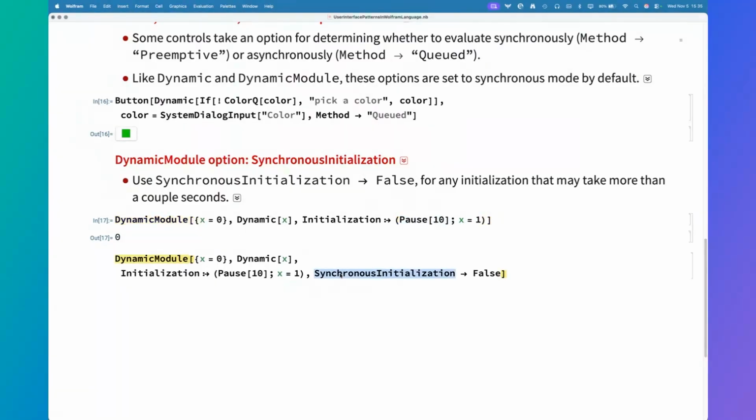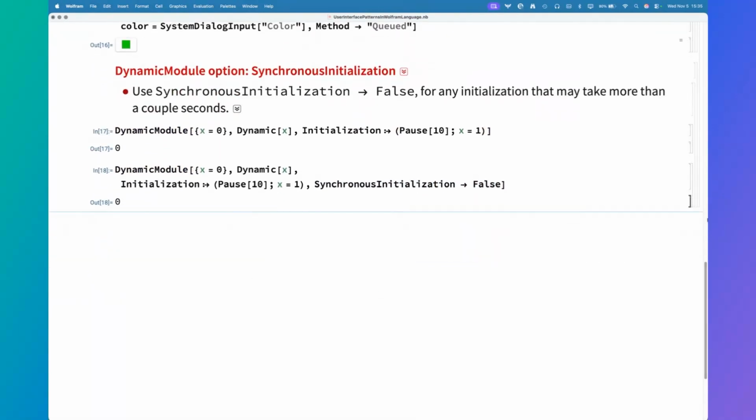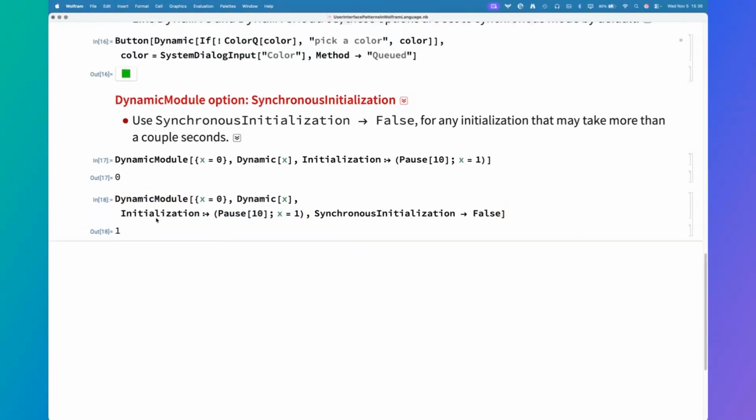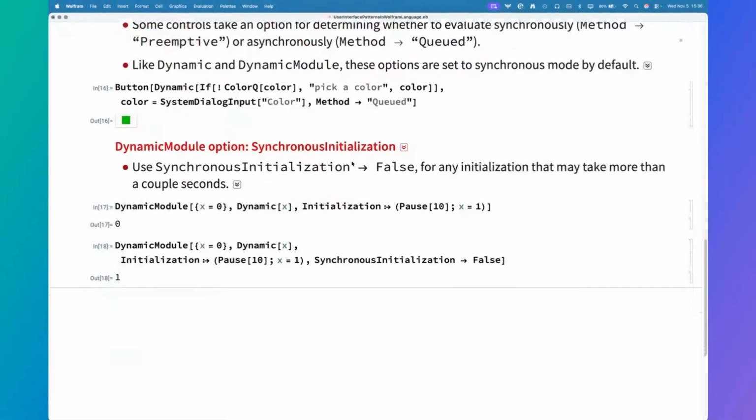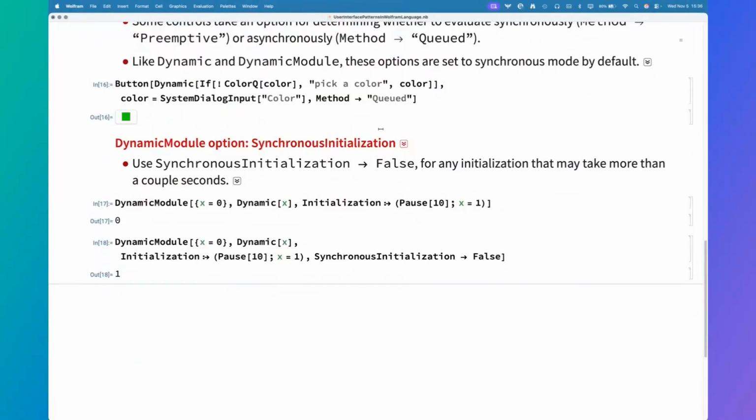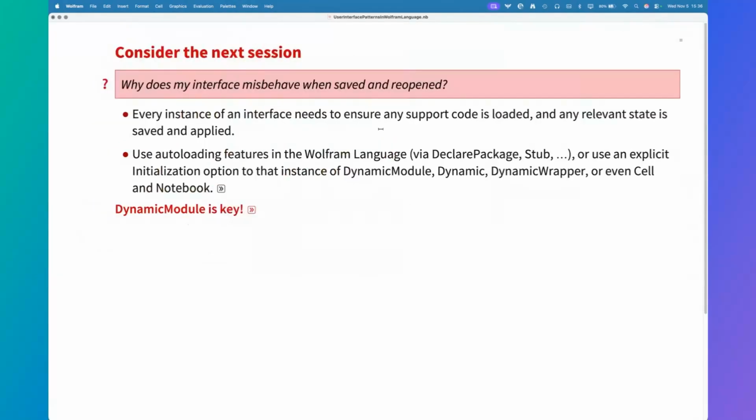So for dynamic module, you can turn that initialization into a thing that uses the queued link. In this case, we see the cell bracket is lit up, and after 10 seconds, this pause will have expired, and x equals 1. We actually achieve that this time. So watch out for synchronicity issues. Don't be afraid to use the slow mode when you know that things have a chance of timing out. Okay, so moving on. Next pitfall.